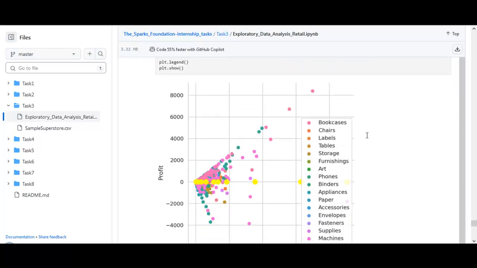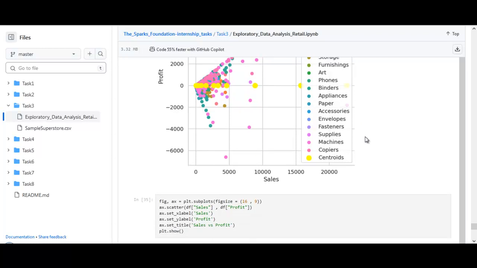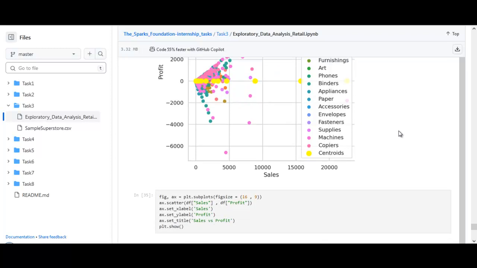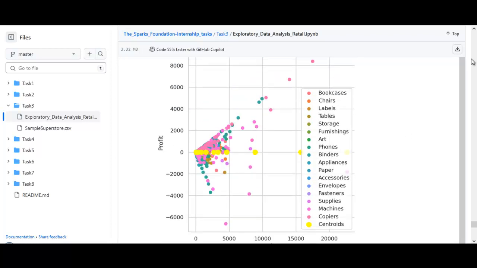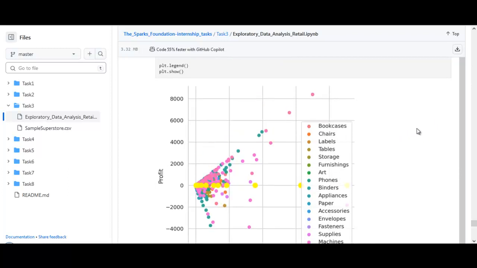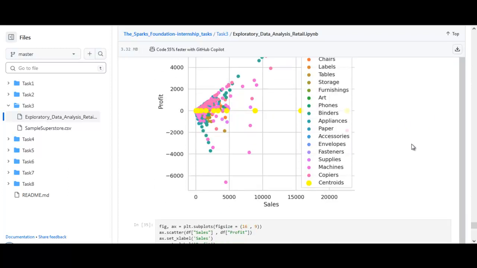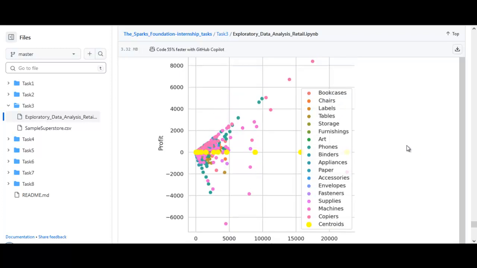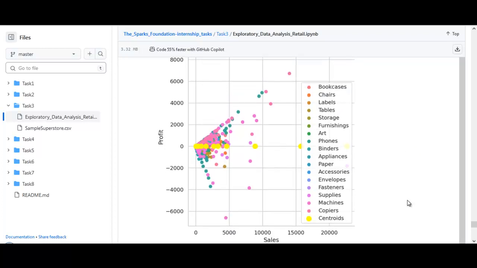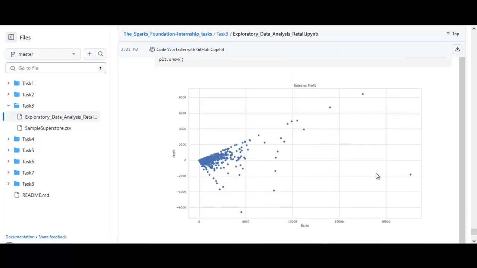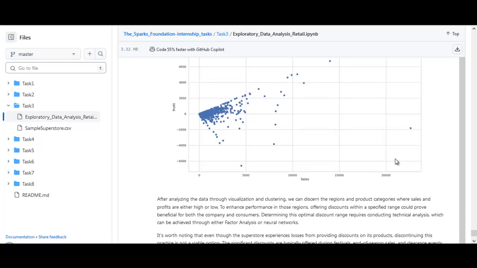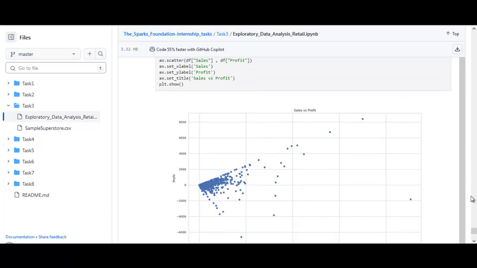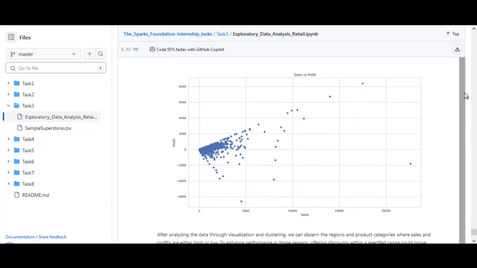To enhance performance in those regions, offering discounts within a specified range could prove beneficial for both the company and consumers. Determining the optimal discount range requires conducting technical analysis, which can be achieved through either factor analysis or neural networks. It's worth noting that even though the superstore experiences losses from providing discounts on its products, discontinuing this practice is not a viable option.